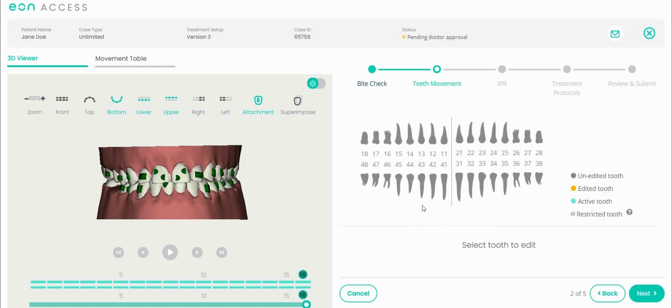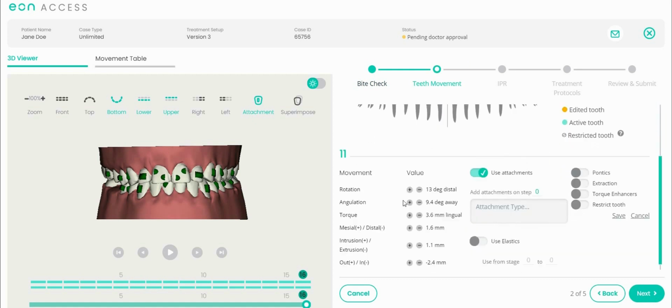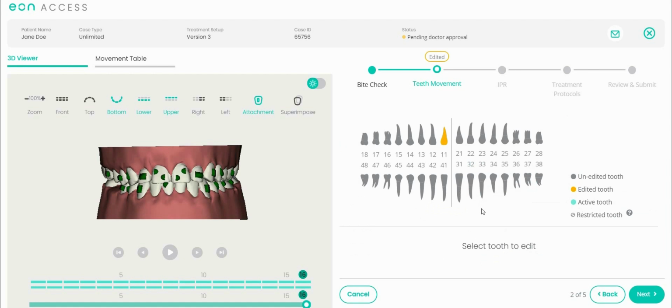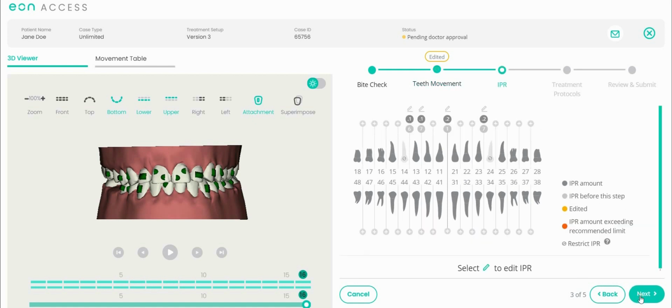Now let's revise the teeth movement. Select the tooth that you wish to do adjustments on. Let's select the upper right central. You can edit the movement, choose to have an attachment on it, use elastics, add a pontic, extract it, add torque enhancer, or restrict its movement. So let's say more labial crown torque is needed. Just click on the plus to increase the degrees. Also, let's add an attachment on the tooth. Once done with the adjustments, click Save and proceed to add adjustments on other teeth if it's needed. The edited teeth will be orange in color. Now that we're done, let's go ahead and click Next.